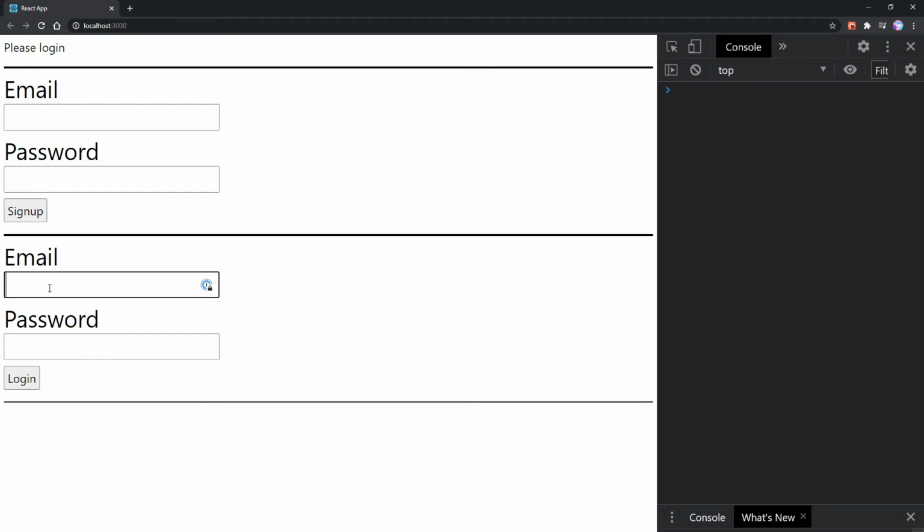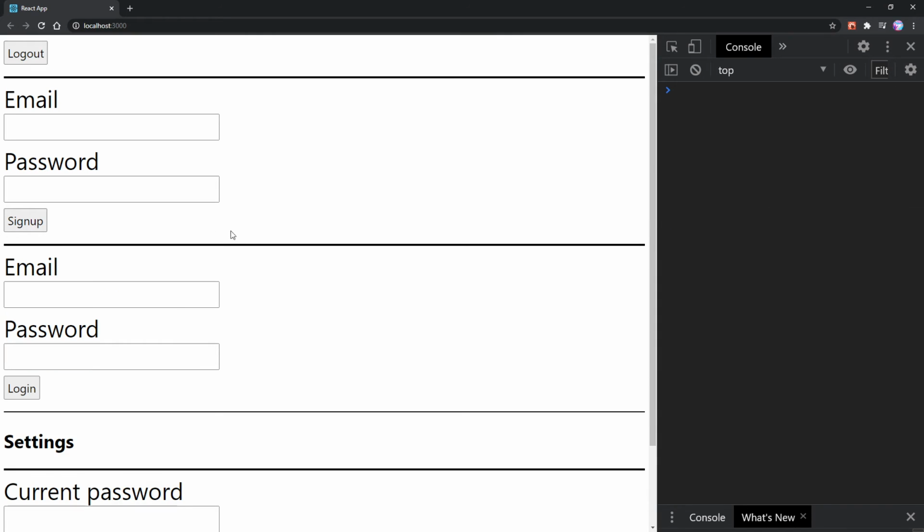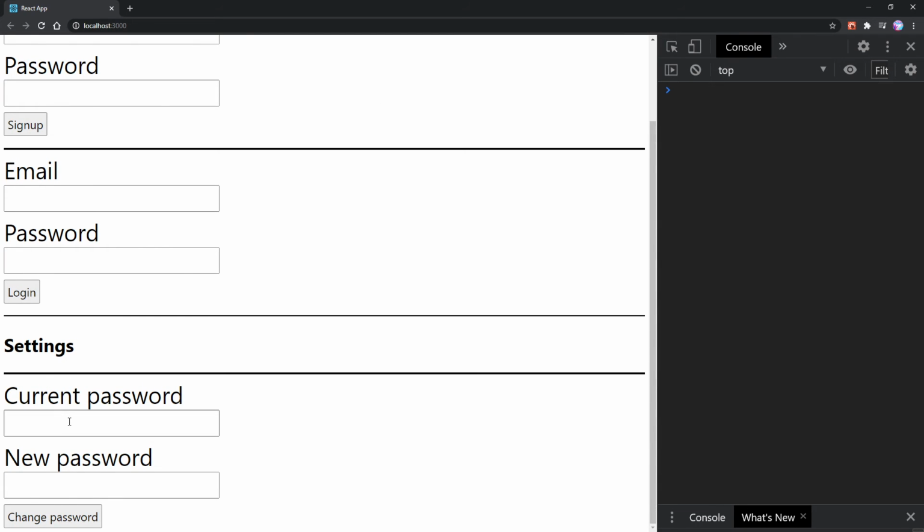Now first I'm going to log in. We see that I've logged in. Now if we refresh the page, we're going to see our settings. Now I'm just going to type in our old password here. And now I'm going to type in our new password. I'm going to change the number to 2. I'm going to hit change password. Now we see success in the console.